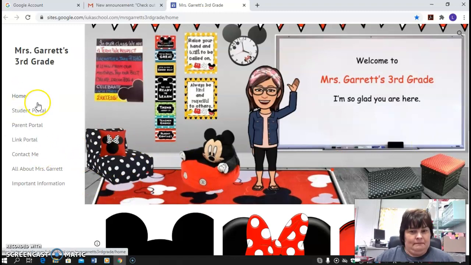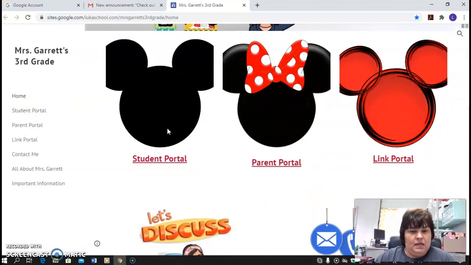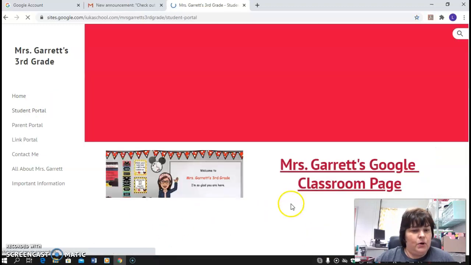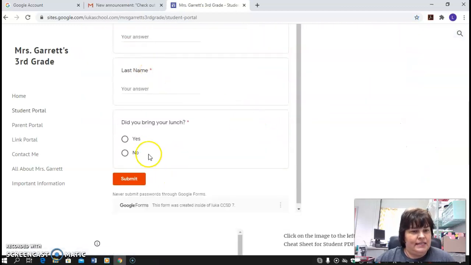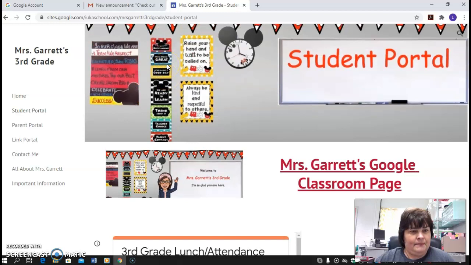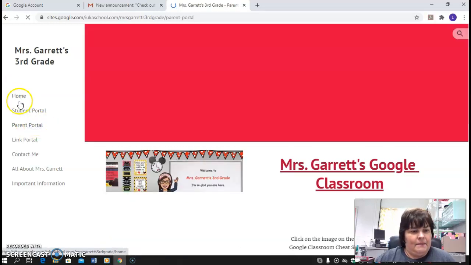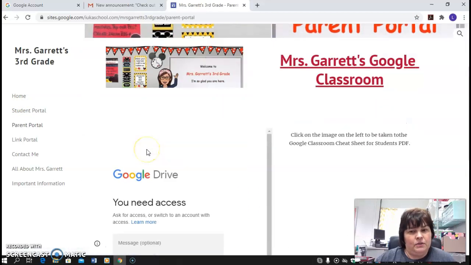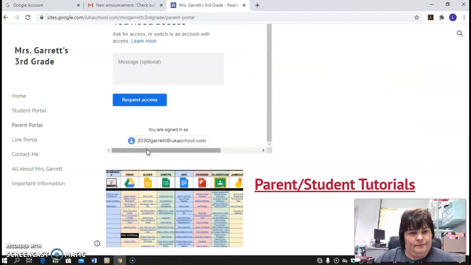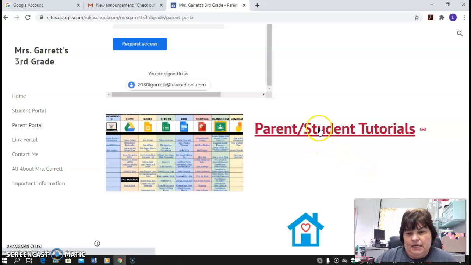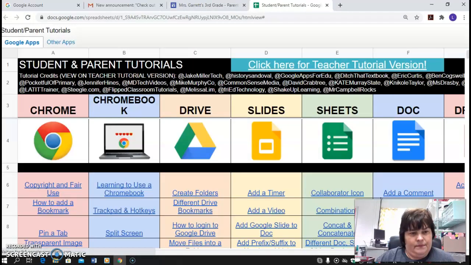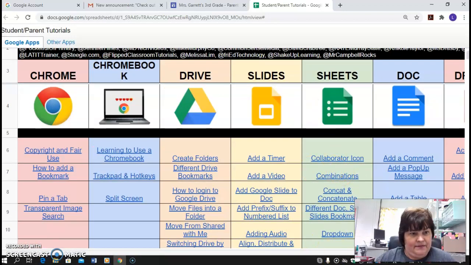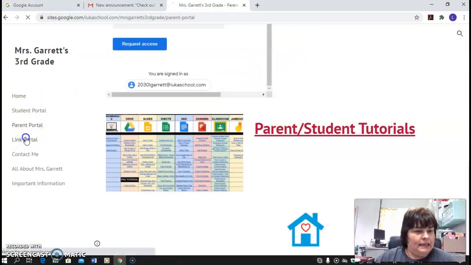I'm going to show you, if you scroll down, when students come in the morning, there's going to be a student portal they're going to click on. They're going to fill this out for their lunches. Okay? I go back to that home page. There's a parent portal. They've got a student tutorial there to help you figure out Chromebooks, that kind of thing. Okay? X out of that. Link portal.